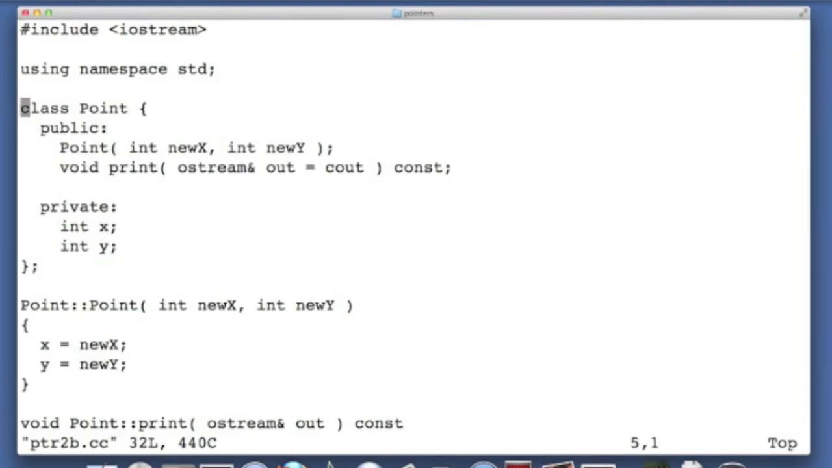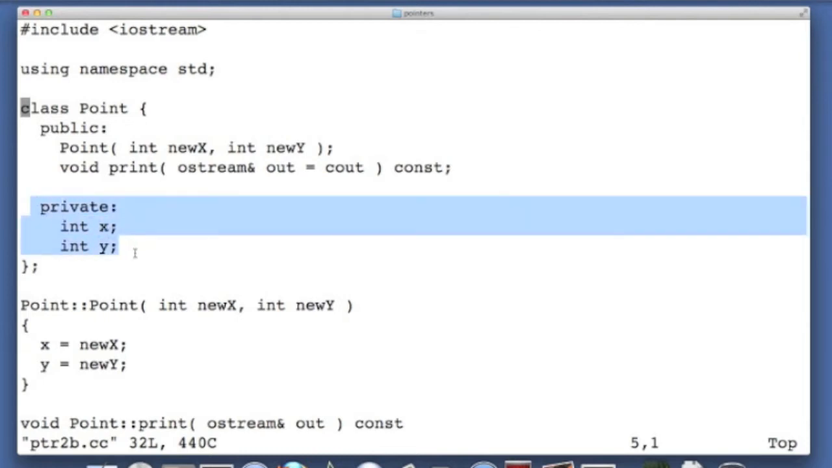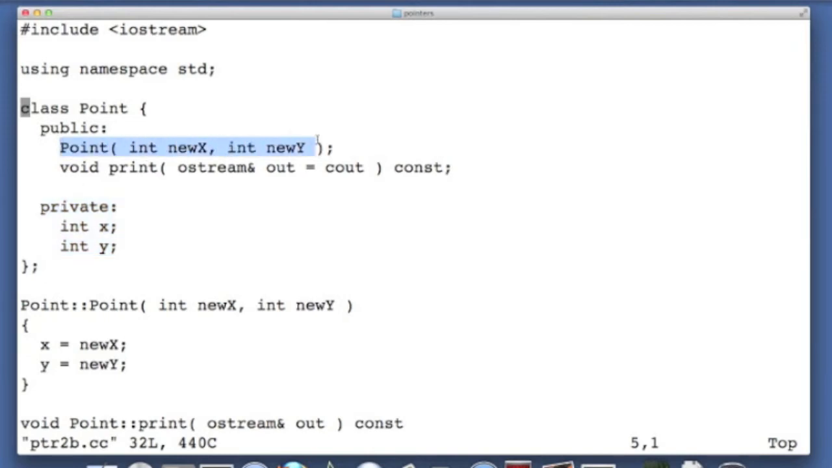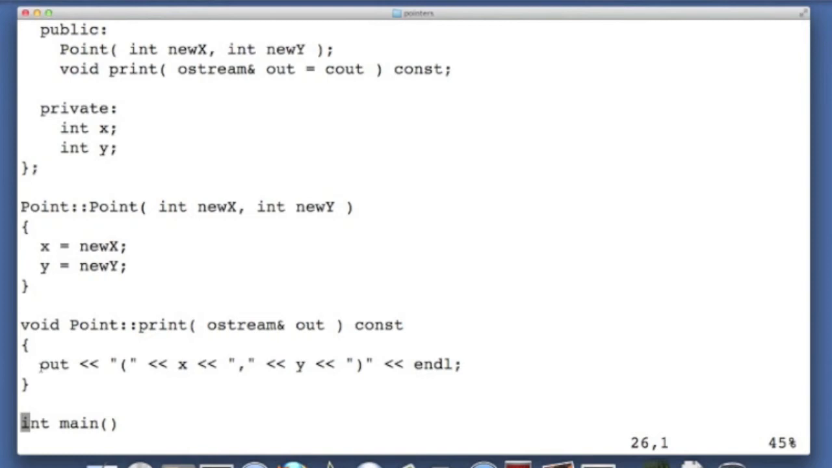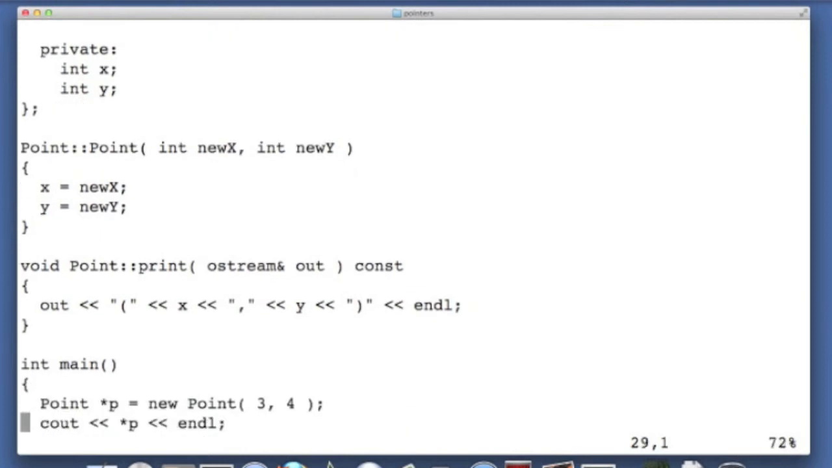So now let's look at an example that involves class objects. Here I have a similar program, but with a point class. This is very stripped down, very simple, with two private data members, x and y. Then I have an explicit constructor that lets me pass in values for x and y. And then I have a simple print method, which just prints out a point as we would expect to see it in a Cartesian coordinate system.